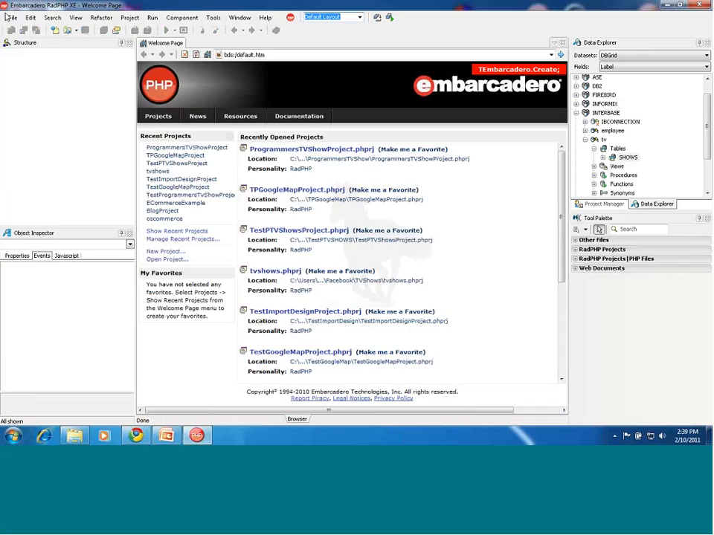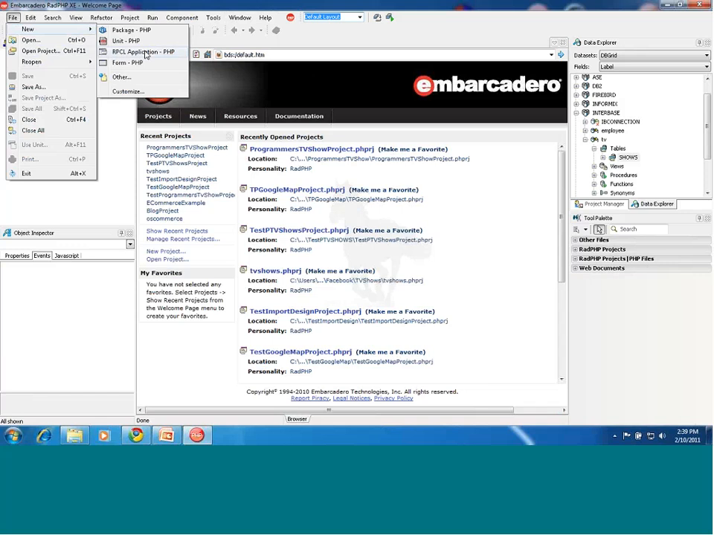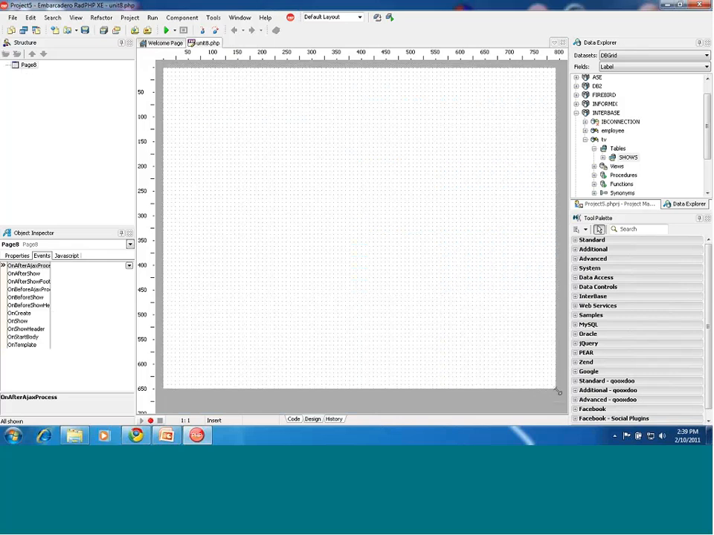And I'm going to come over here again and say File, New. This time I want to create just a regular web application, a RAD PHP web application. I'll select that. And just like we saw before, we have our main form here. So let's say for this application, we want to be able to locate some cities and states using Google Maps.